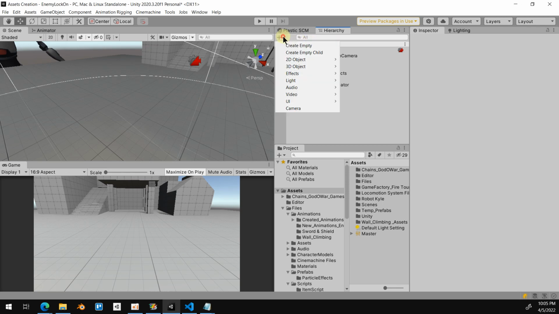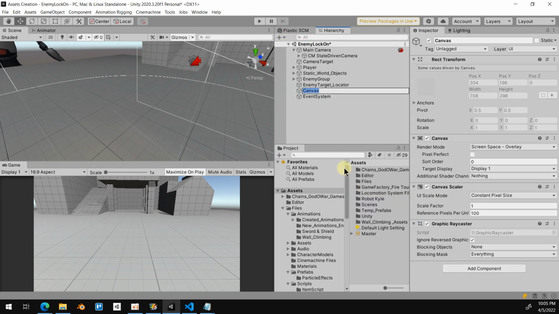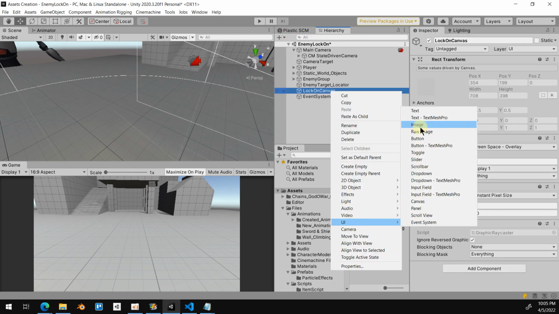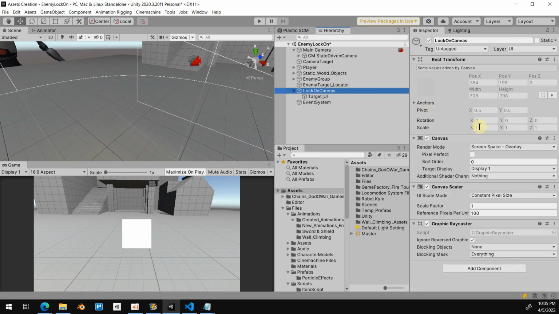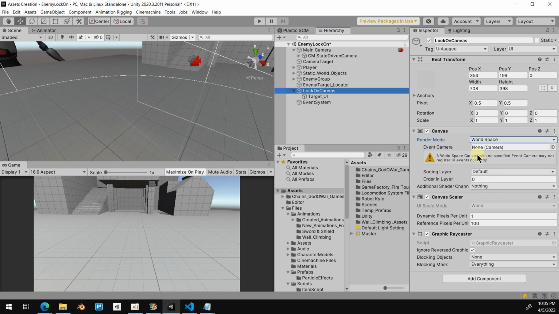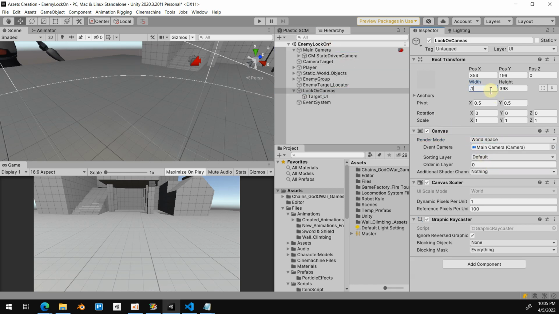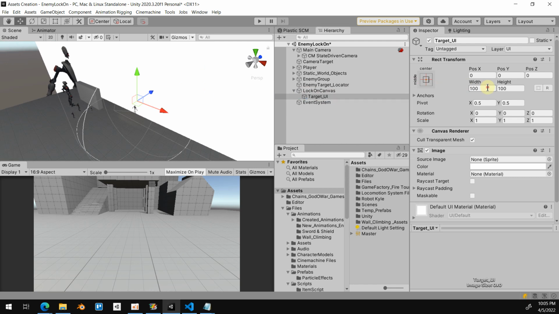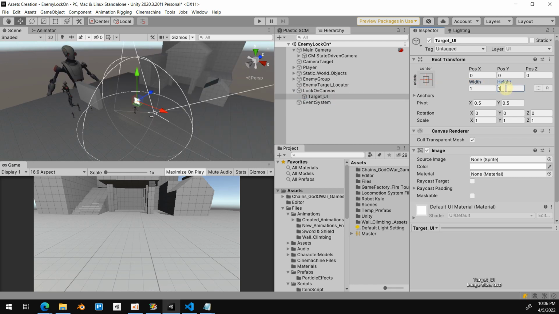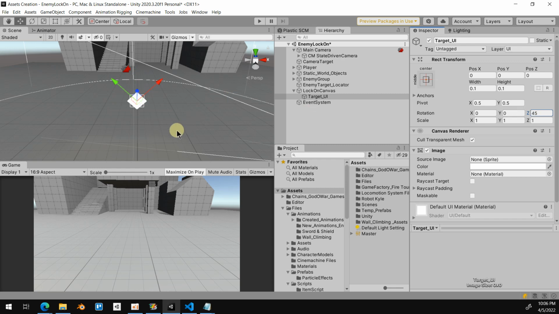It's time to create the indicator. Let's create a canvas and add an image UI into the scene. You have to set the render mode to world space, attach the camera and adjust the size. Finally, give your design to the UI image.